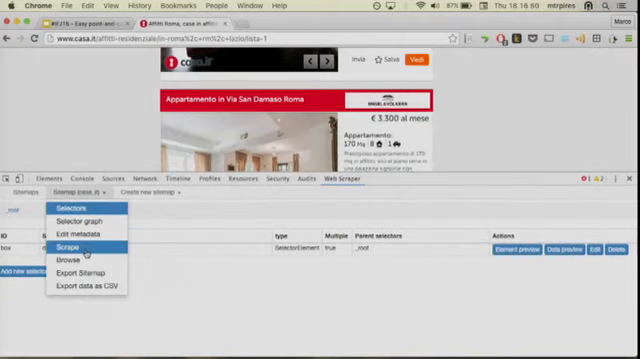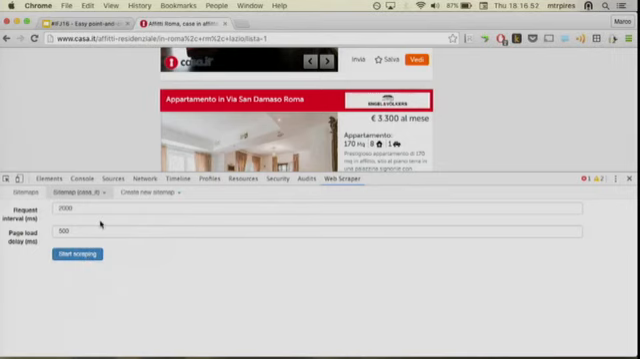And now the only thing that we have left to do is scrape. And notice that I haven't explained this, but let me tell you now. On the scrape option, there are 2 text boxes. One is the request interval, and the other one is the page load delay. The request interval, the minimum is 2 seconds or 2000 milliseconds.